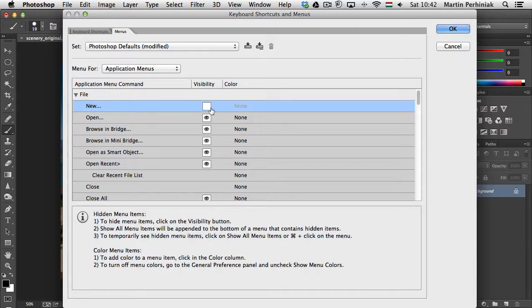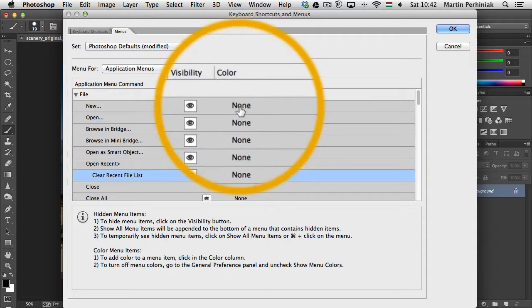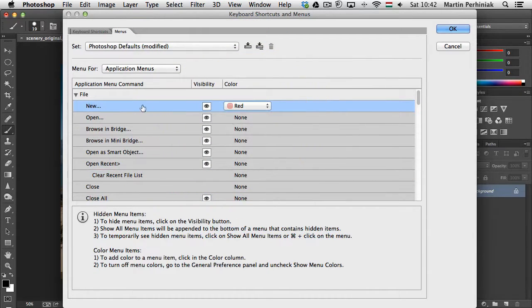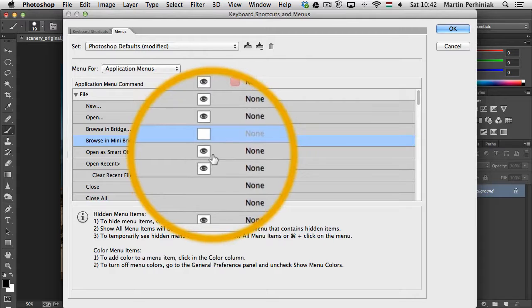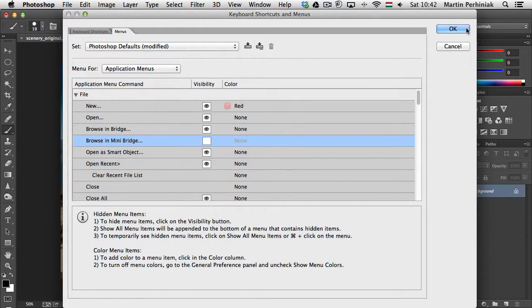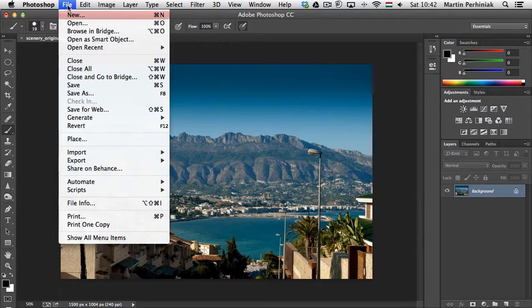So you can hide or show menu items, but you can also change their color. So for example, I can give a color label to New. I just highlight it with red, and maybe I'm going to just hide the Browsing Mini Bridge option because I don't really use that much. So now if I click on OK, I will go to the File menu, and you can see New is highlighted and Browsing Mini Bridge is missing.